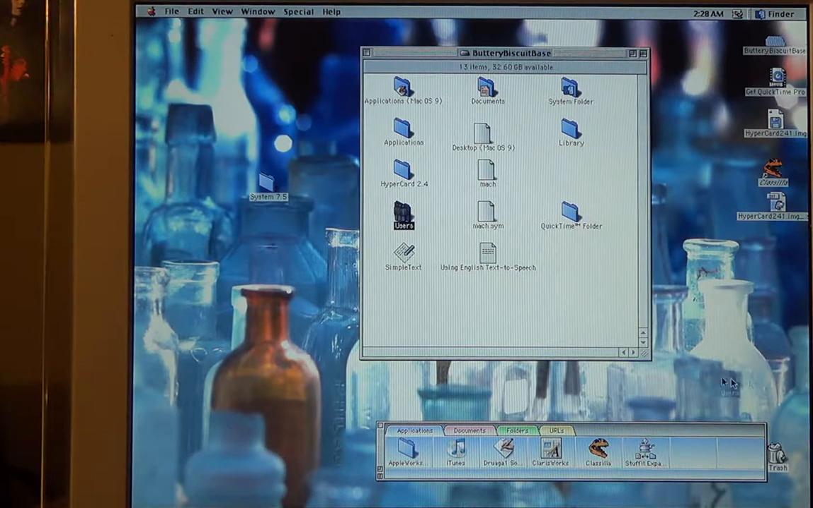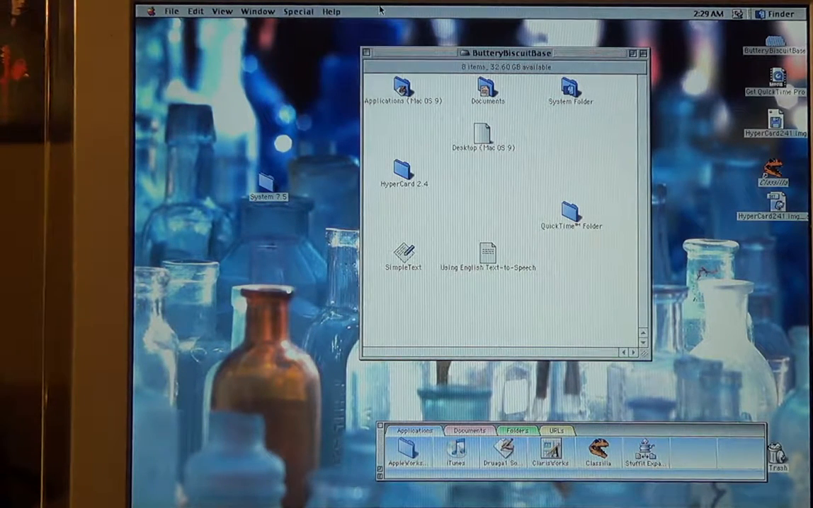Get rid of the users folder. We don't need that. Get rid of this, the applications, library. Get rid of all of this, and then we go empty trash.